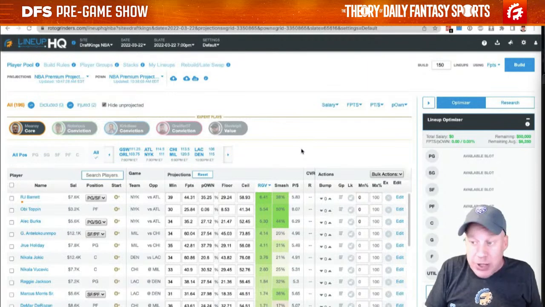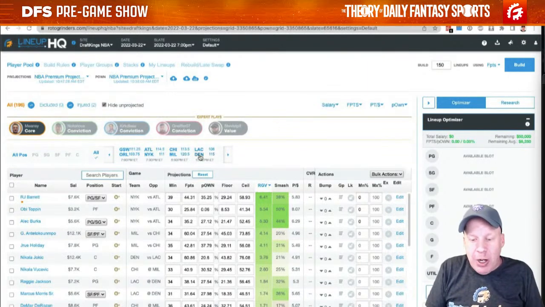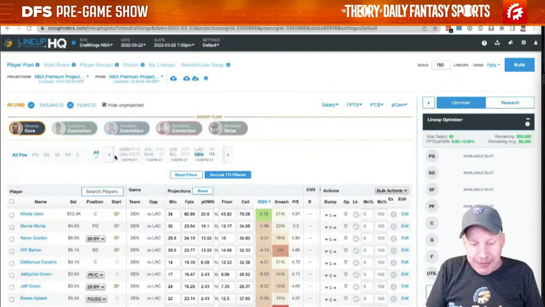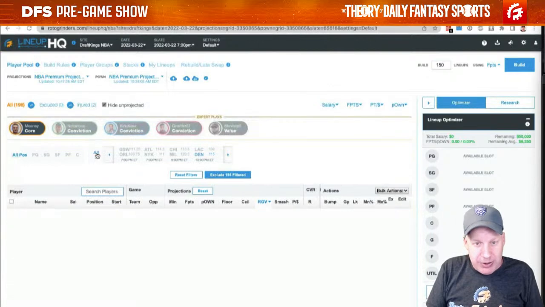Is there a right answer? No, there isn't a right answer. But if you go into the late game and you go, I think Jokic is going to sit, like we have this late Denver game, well, he's not even on the injury report, right?